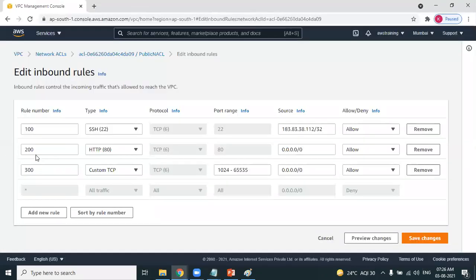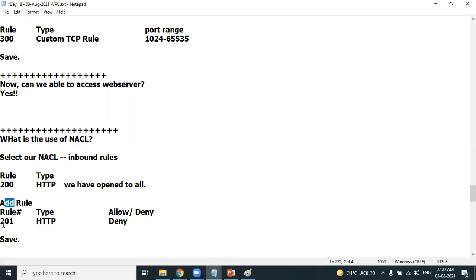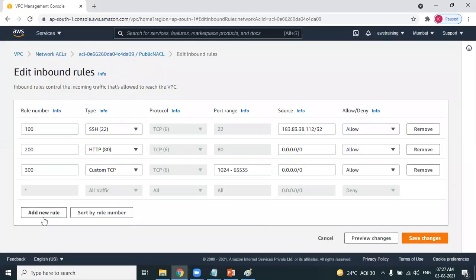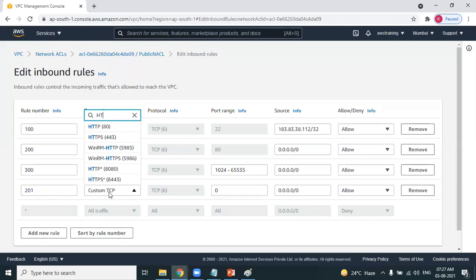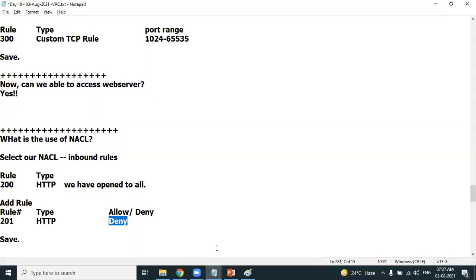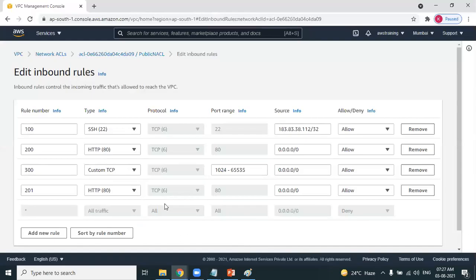Look at rule number 200. HTTP port allow to all. Anybody in the world can connect to my subnet using HTTP. Now I'm adding one more rule. Rule number 201, same port, HTTP port. I'm writing it as deny. First, let's do this and try to understand it. Add new rule 201, HTTP, deny.